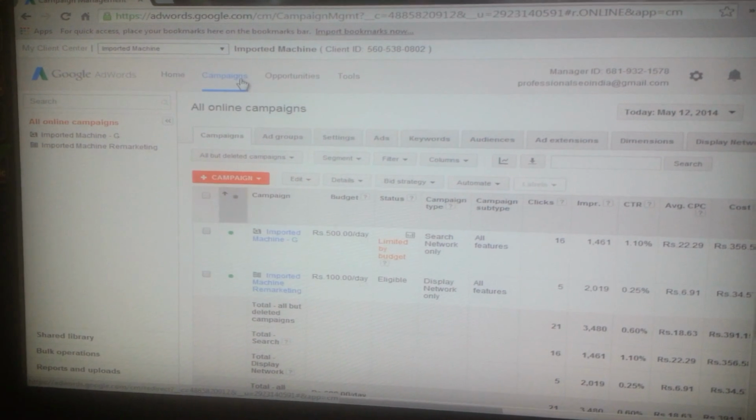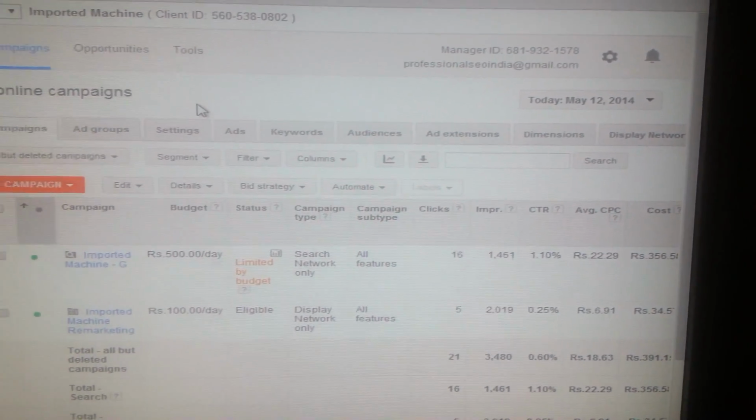First, log in to your AdWords account, then select the campaign for which you want to set conversion. To set up Conversion Optimizer, first you need to set up conversion tracking on your web page. To get the conversion tracking code, click on the Tools tab from the top menu and click on Conversions from the drop down menu.